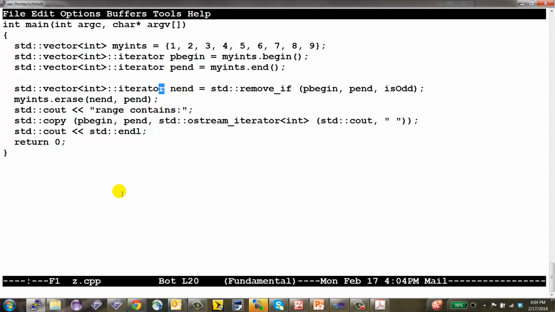Yes, sir. So after you use remove, my ints dot end will still return the same thing. Yes, that's a really important point. So before we do the erase, if we were to go up here and say myints.end after doing the remove, it doesn't know that it's been changed in any way, shape, or form. That's kind of the point I was making earlier when we were talking about the difference between things you do on a container versus stuff that a generic algorithm can do.